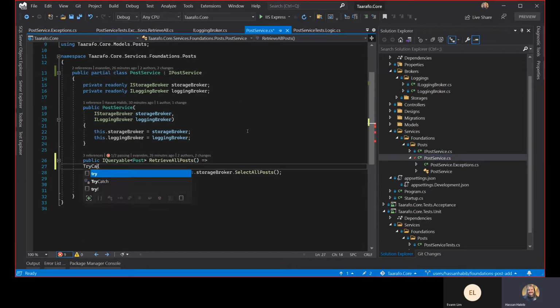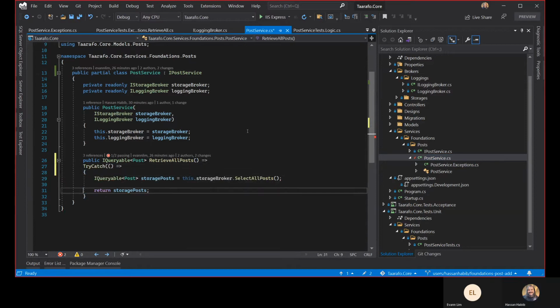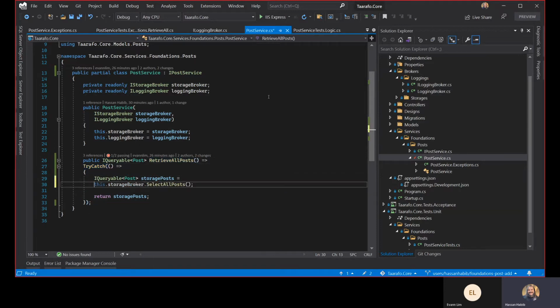So I'm gonna go up in here and say try catch like this. Here we go. Now I wrapped up this anonymous function in here in another function called try catch. And this retrieve all is actually the one that's executing all of this. Let's see how that works.